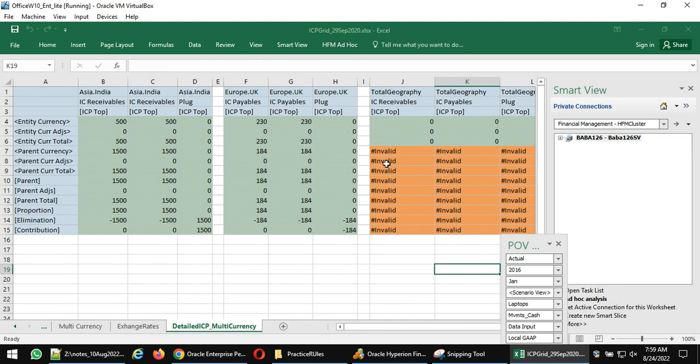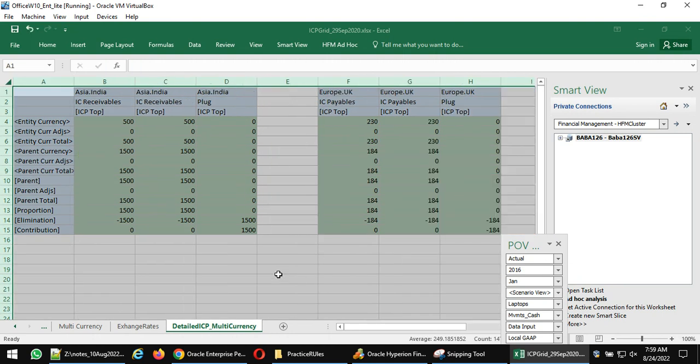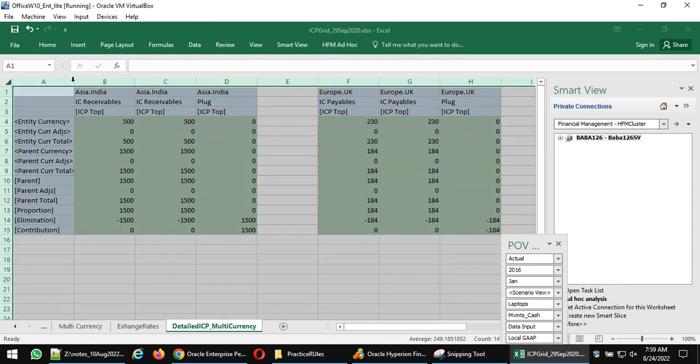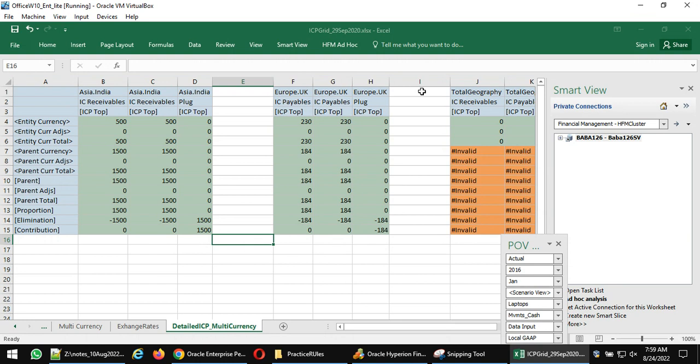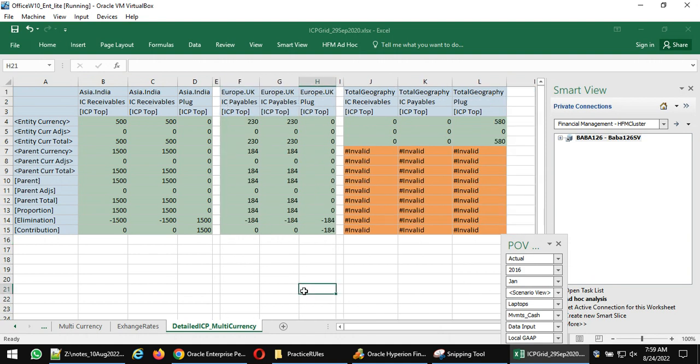There is no parent, right? Parent currency of total geography. So this is now, just give me 1 second. No, right? So put it as very small one so that you can see the data, yes. Done. Now this is correct.